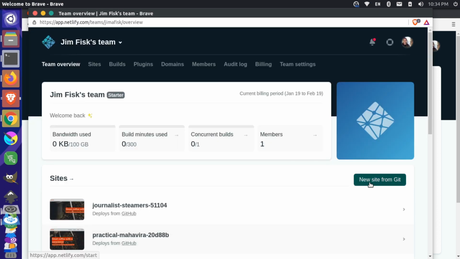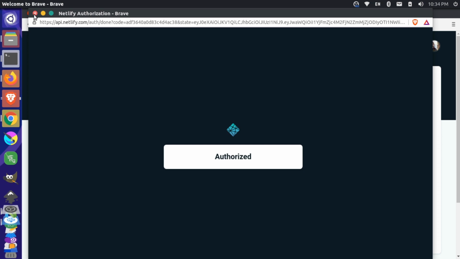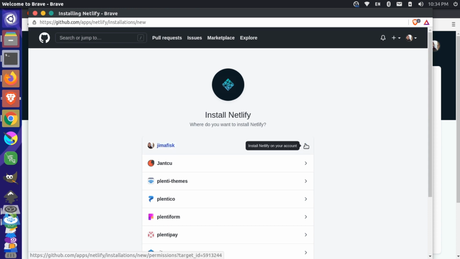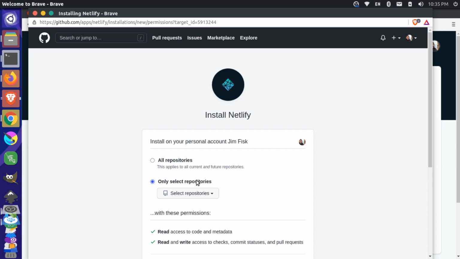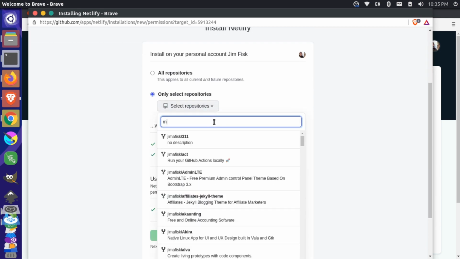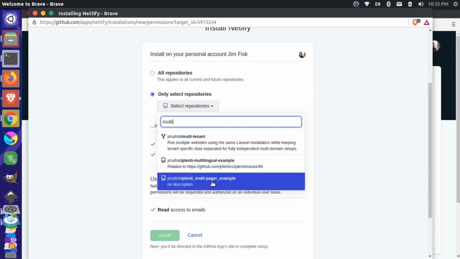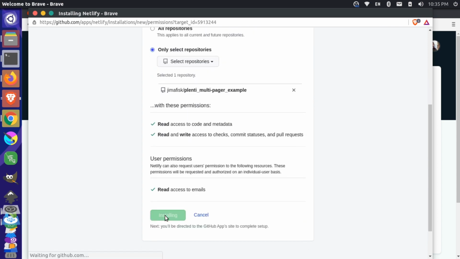And then once again, I'll come here and I'll choose this option one more time. And I'll choose GitHub. And then I'll choose my Jim A. Fisk account here. And I only want to use select repository, so I'll choose this option here. And for this repository, I'll look up the multi-pager example, and I'll select that. And I'll come down here and I'll say install.